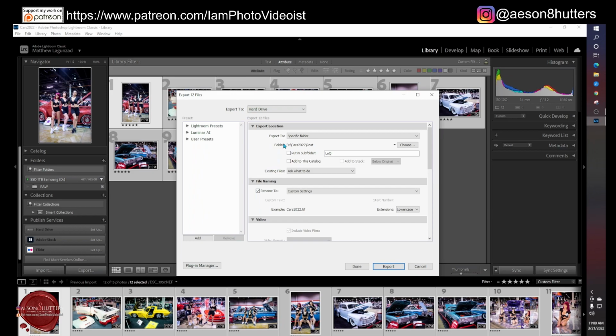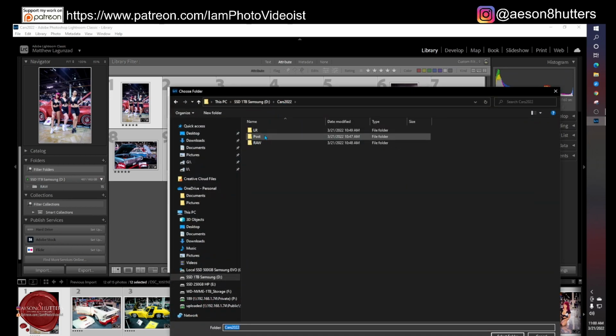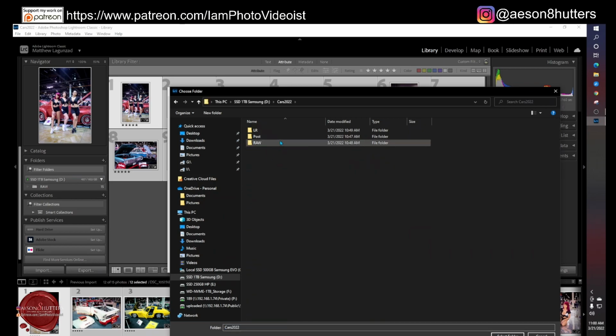Click on that. Then from export, you want to click on specific folder because you want to save it to that one folder we created, right? Click that and then click on choose. And then obviously in the D drive, you click on Cars 2022. This is the folder we created.